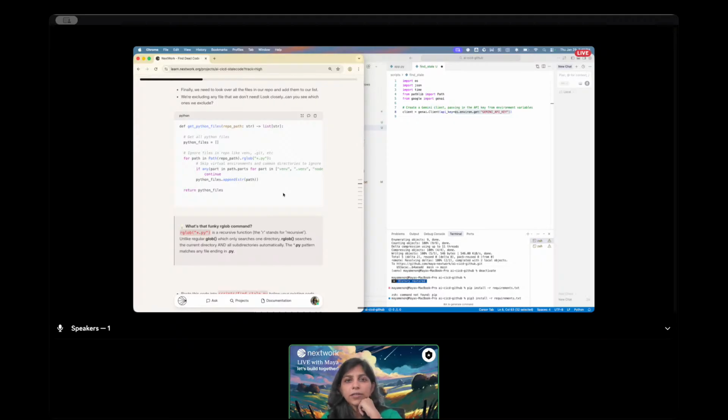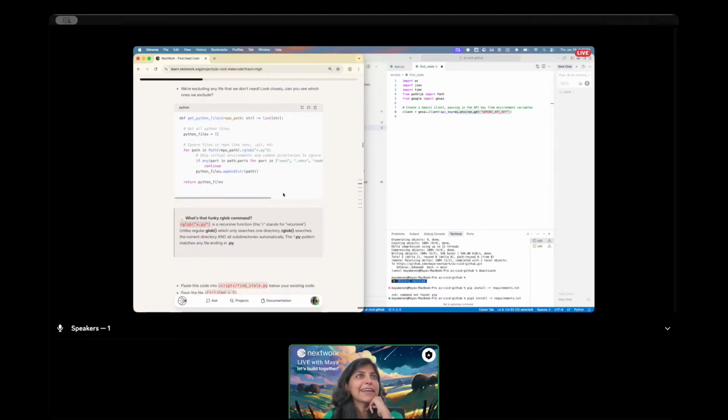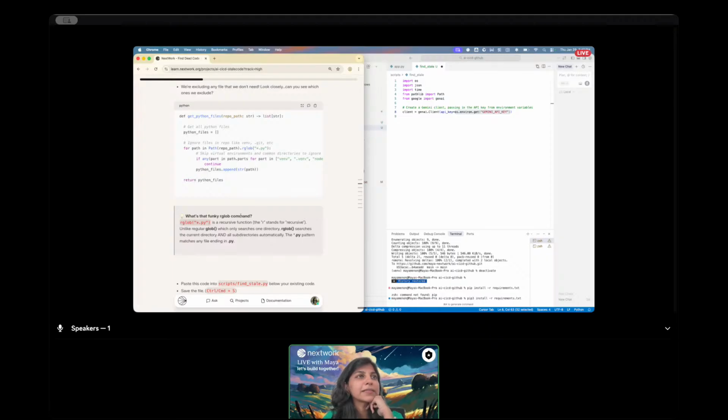Ooh, what's that funky rglob command? Rglob is a recursive function. The R stands for recursive, unlike regular glob, which only searches one directory. Rglob searches the current directory and all subdirectories automatically. And the star.py pattern matches any file ending .py.